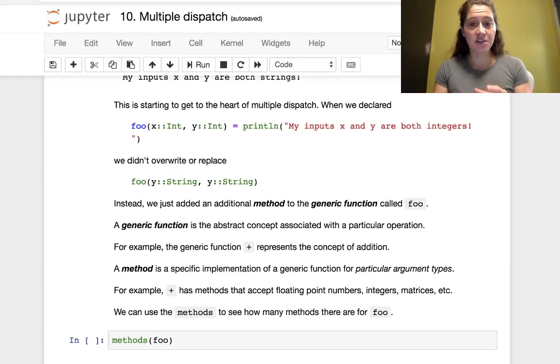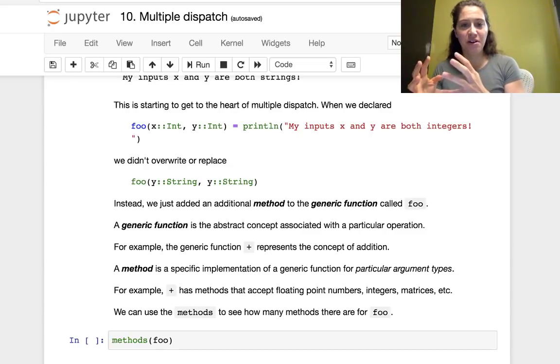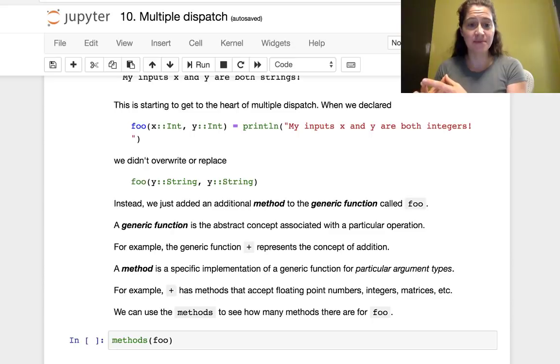Now, generic functions are these more loosely defined ideas associated with operations, and methods are these specific implementations for particular types. I thought I had something to add there, but I'll come back to it if I remember.